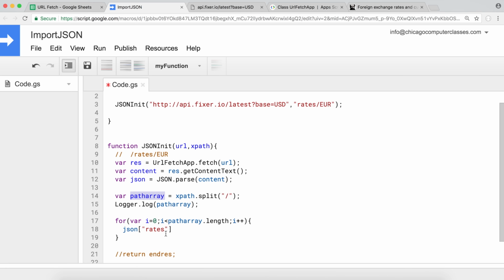So here it's going to be path array, and on the first run it's going to be that i, which is 0 in that particular case, and 0 is the first one in that array, and the first one is going to be rates after the split. So that's what we're going to do.